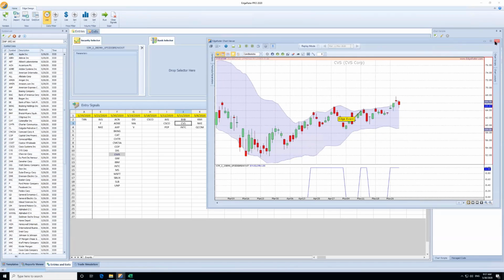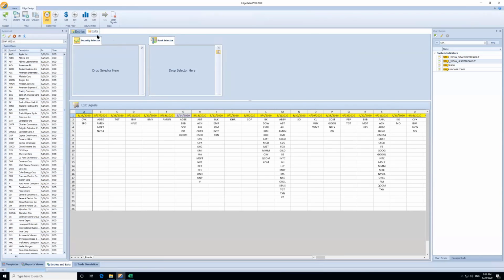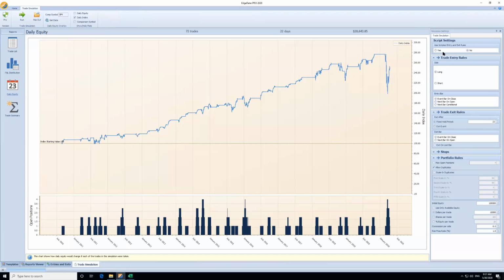Okay. And this was a special script in that it also generated exits for me. I didn't have to put a special exit script in. And now if I go over to trade simulation, I can say, use these scripted entries and exits. I don't now get to choose my entry rules and exit rules. They're already locked in. And I'm now just going to run this simulation. I'm not really going to do anything else.